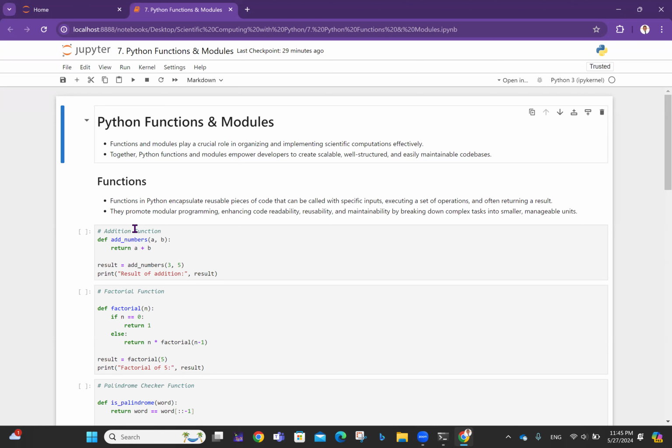Okay. So talking about functions now, functions in Python encapsulate reusable pieces of code that can be called with specific inputs, executing a set of operations, and often returning a result. And then functions promote modular programming, enhancing code readability, reusability, maintainability by breaking down complex tasks into smaller, manageable units. So I'll give some examples of functions you can come across. The beautiful thing about functions is that you can create your own function. That's the interesting thing about functions.